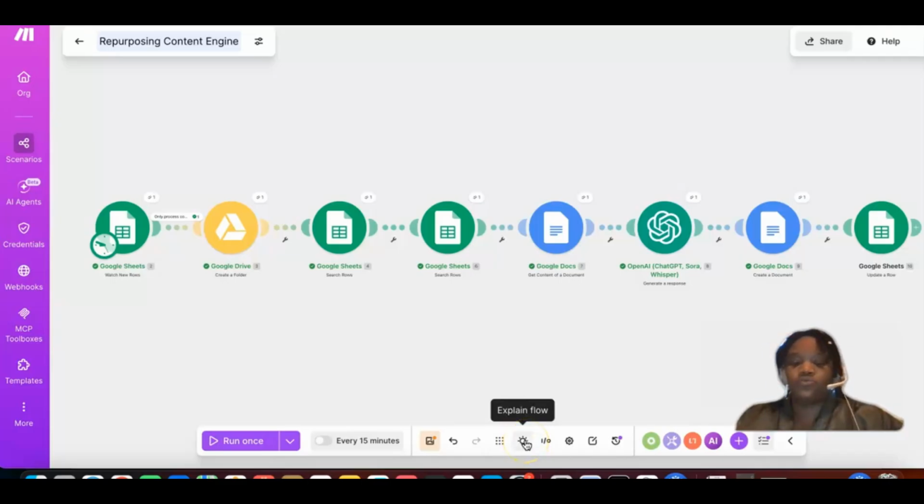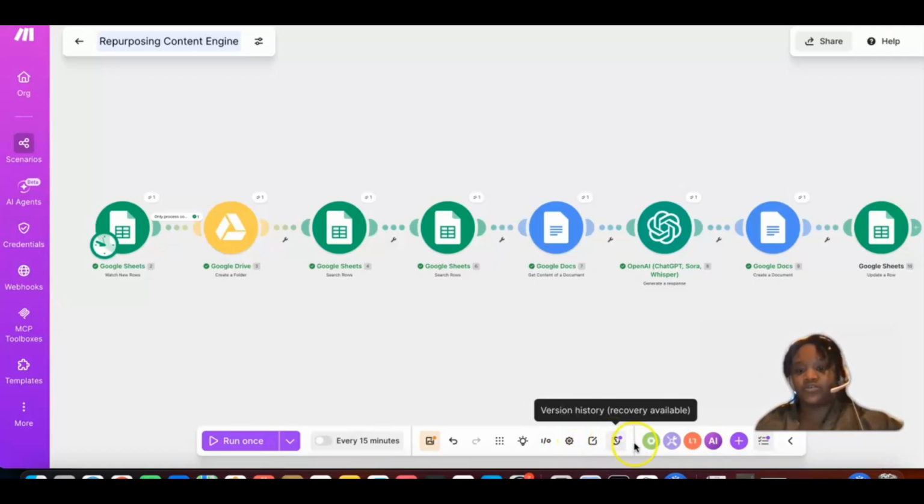If you ever want a little explanation of where your data is going, just click this button and it will point to you where the data is going. So boom, boom, so that the data is following this framework, right? If we add a router, it will show you the different ways that your data is going. So pretty cool. All right, this is scenario settings. This is where you'll add your scenario notes, and then this is the version history. This is the flow control, the tools, so on and so forth.